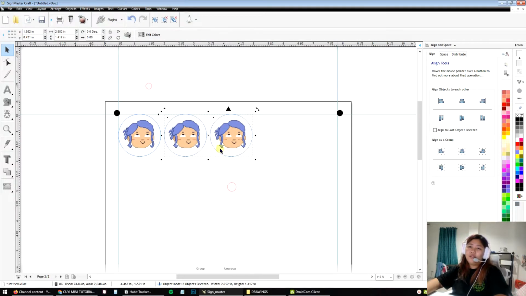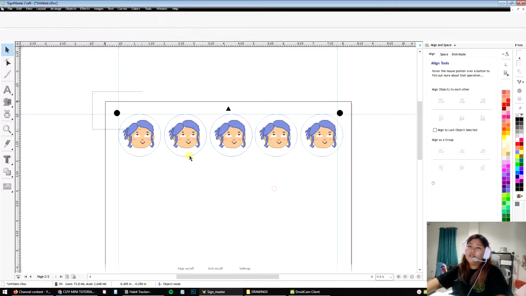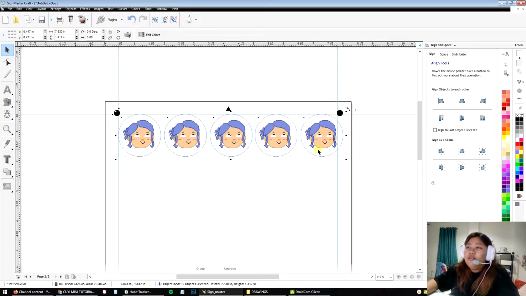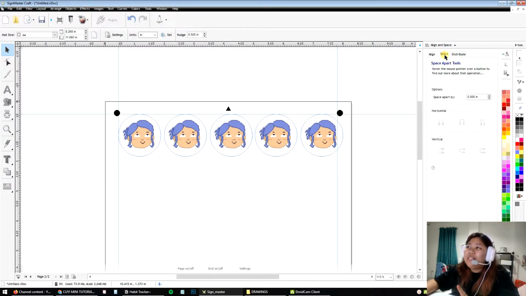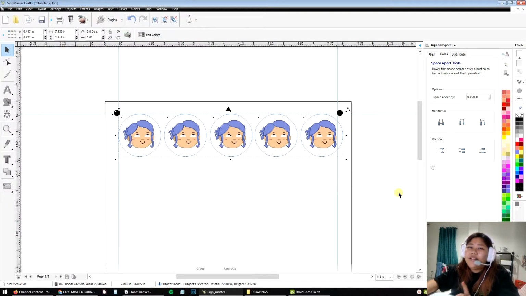We just copy paste right here. For example, ganito. It's not even yung spacing nila. Here in the Align and Space toolbox, we have the Space tab. So what you do is you select all, make sure it's separately grouped, okay?